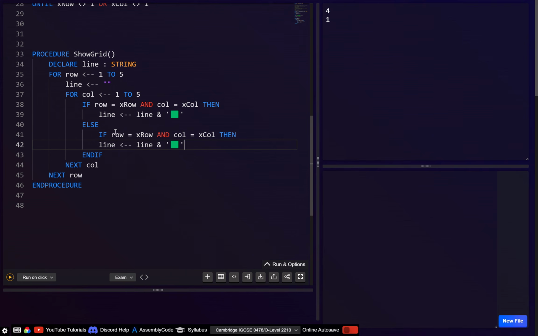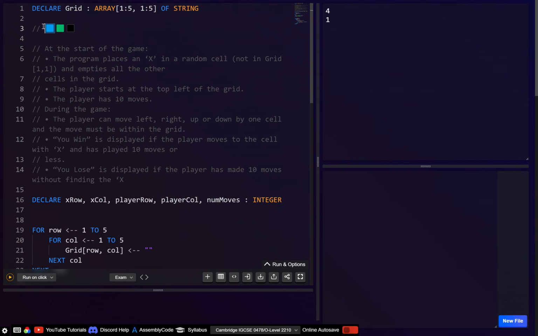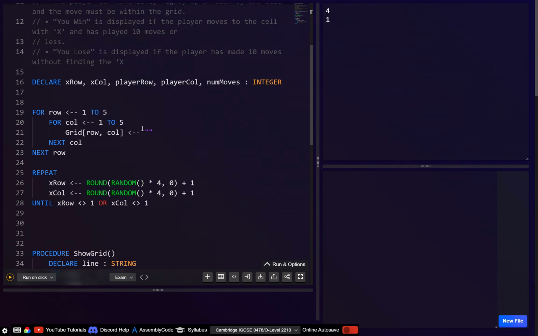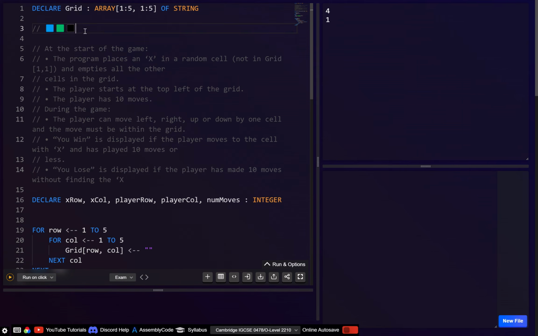Let's just copy this, because rather than saying is equal to X row, this is then going to be equal to player row. And let's check, and the column is equal to the player column. In this case that can be blue. Then we can just have an else, and let's go end if, and else we just want to go black. So black is going to be if it's an empty cell.